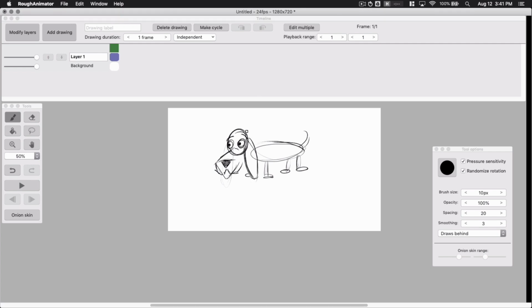This is our roughs basically, and that's a good time to come up here and name this layer, because that's what we're drawing on here by default. I'm going to call this Roughs.